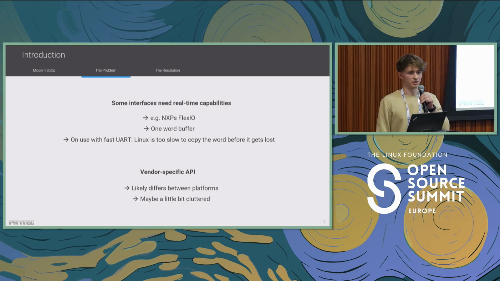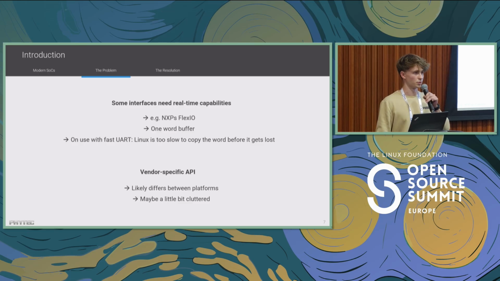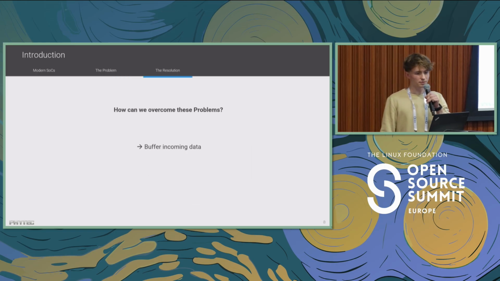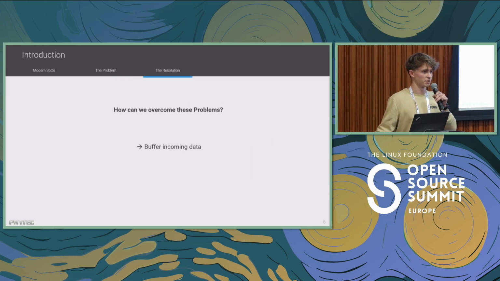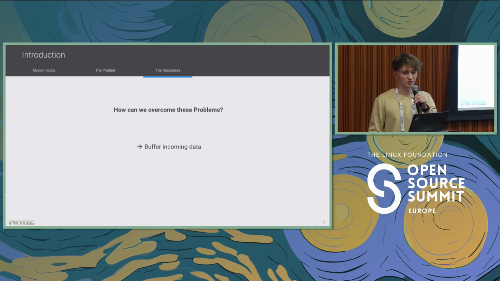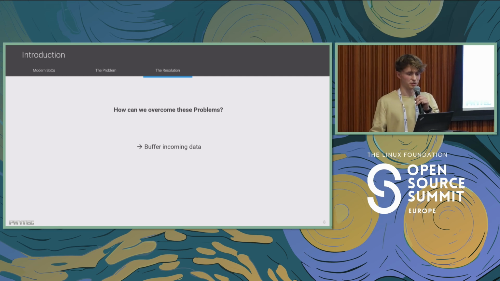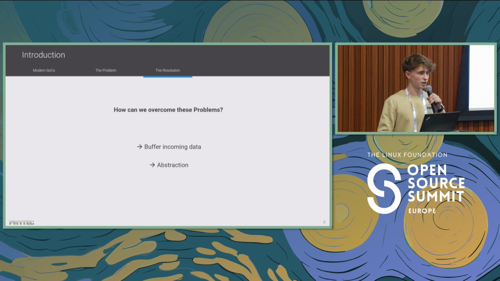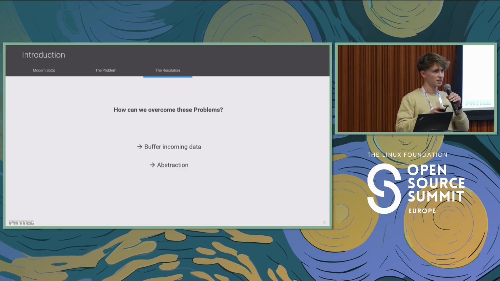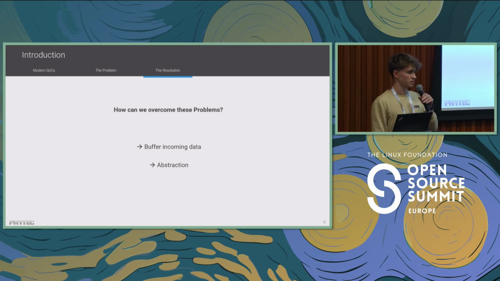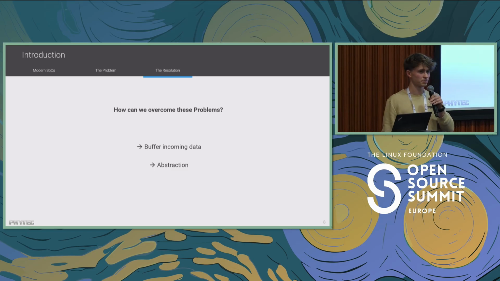So what are we doing to fix this issue and to make it more compatible to other platforms? Of course we can buffer the incoming data, but if Linux is doing that, that's not good because, as I said, we need to copy the words. We need to abstract the interfaces. So if we have a unified API to access all interfaces, we can use them the same way on different vendor platforms.